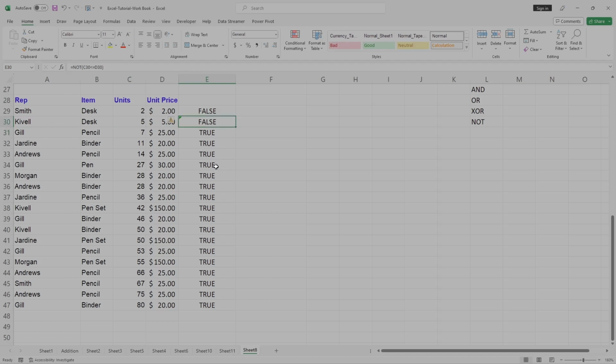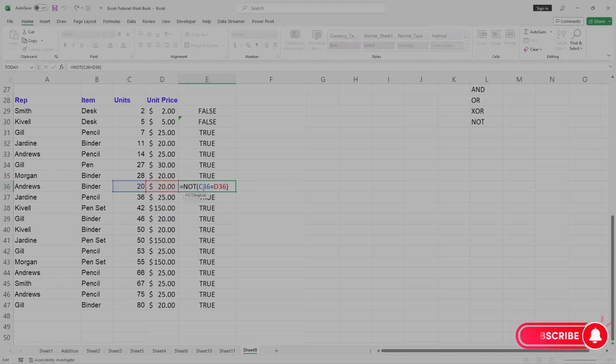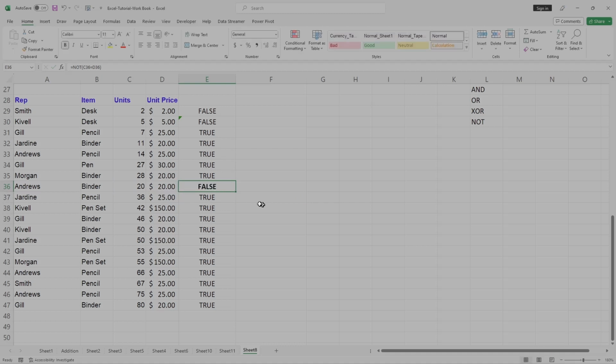I'll try for some more units to check if I get the proper result. So I'm in C36, checking with D36. This is the way you can use the NOT logical function.